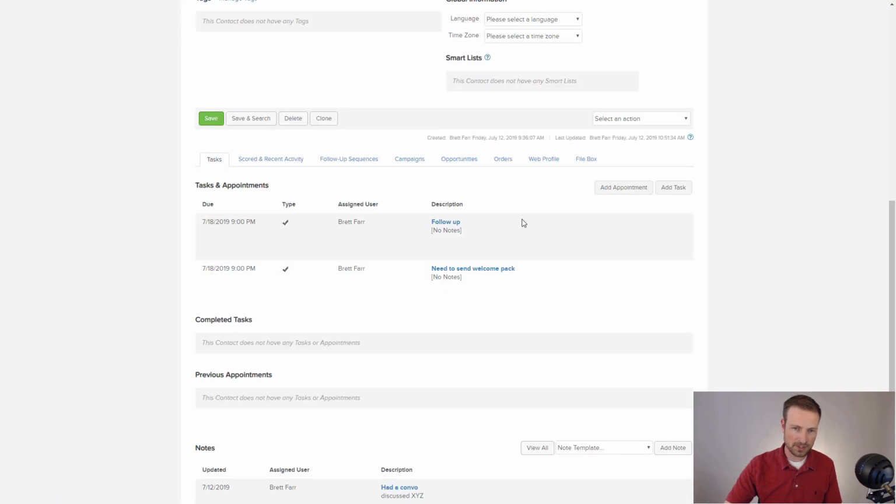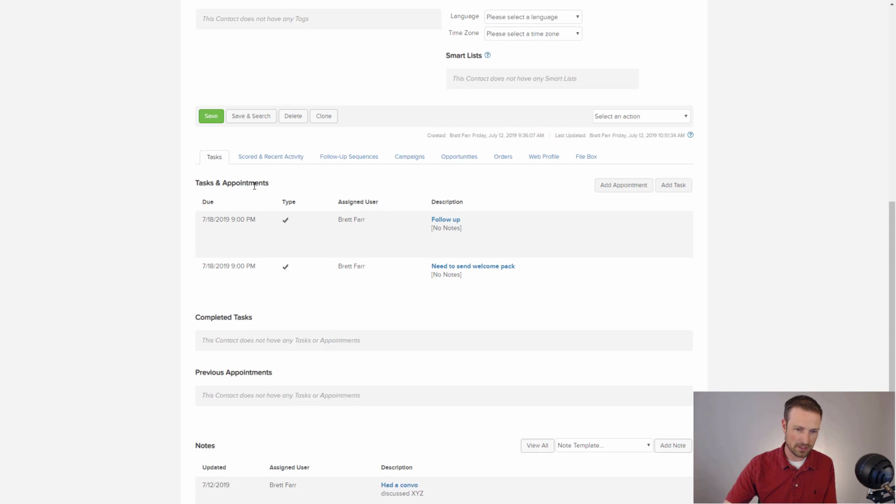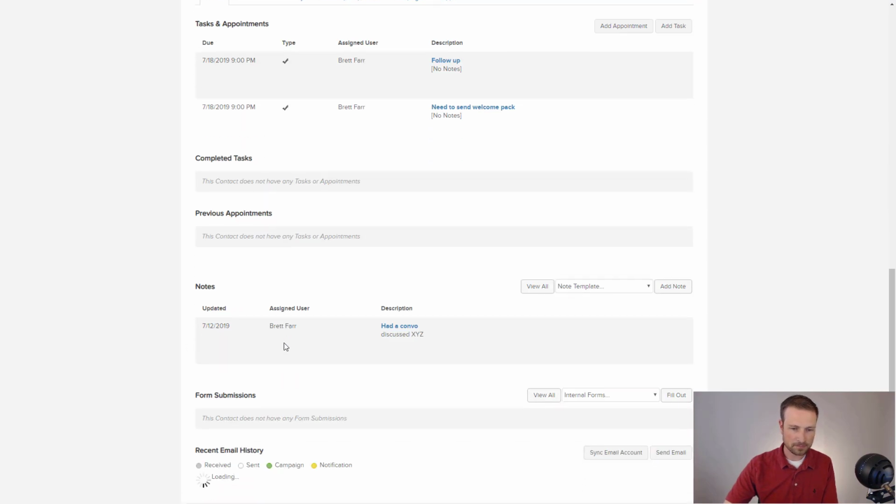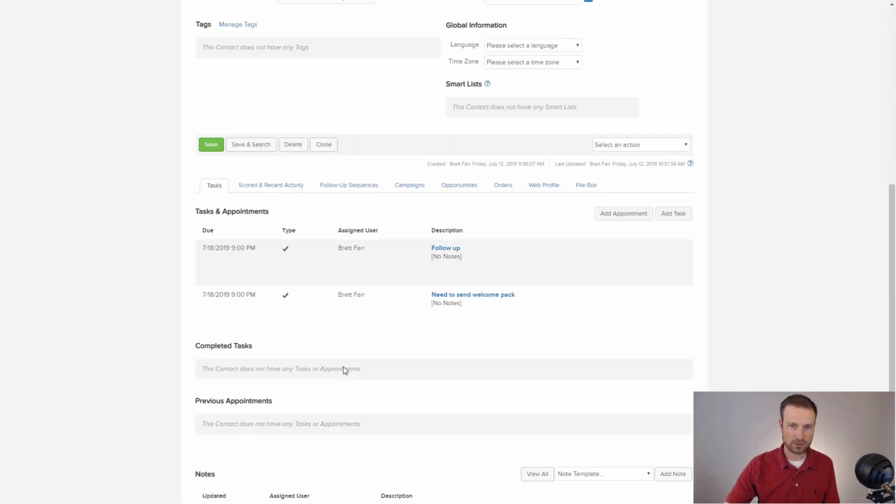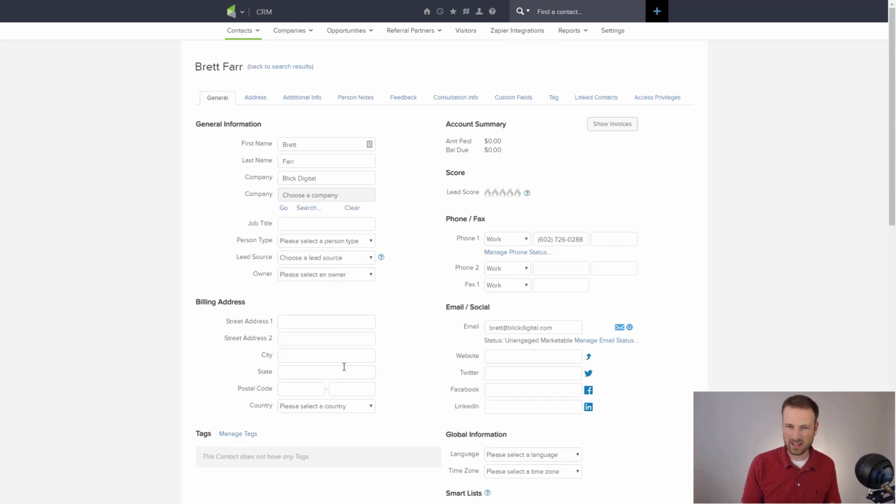This is the full record. You'll see a lot of overlap. So tasks we've already talked about, notes we've already talked about, recent email history. It all lives in this main profile, but you can also view it from that shortcut view that I was looking at earlier.